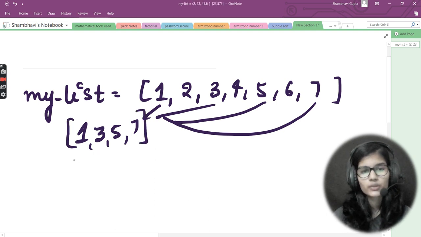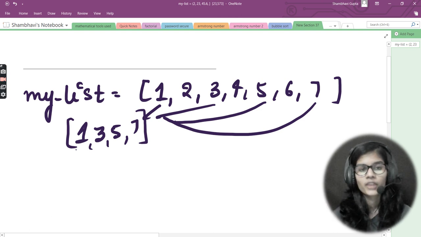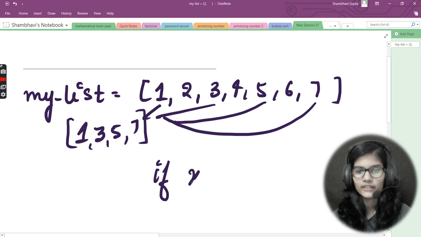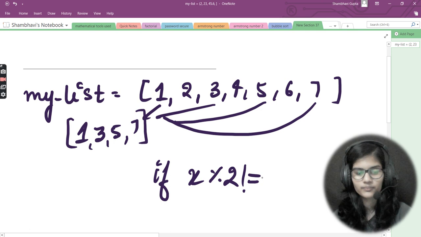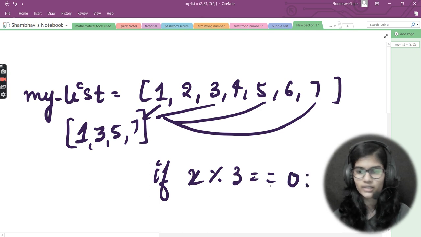So I need to write a program which gives me all the odd numbers, all the odd elements which I have in my list. See, the first method can be that you simply apply a for loop, and after that for loop you apply the condition: if x % 2 is not equal to 0. This is what I can apply, right?